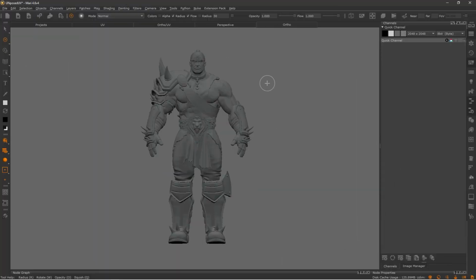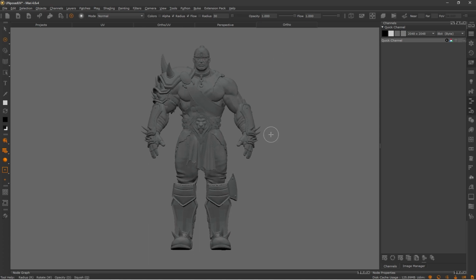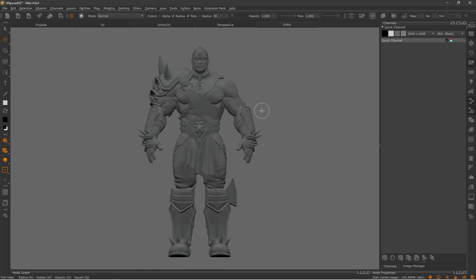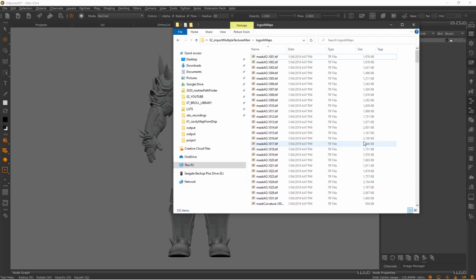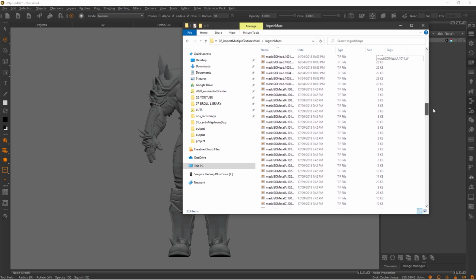In this video, I just want to show you a very quick tip in Mari if you want to import multiple maps at the same time without wasting any time. So this to me is one of the fastest ways to import everything you need for your project. I just created this folder with a bunch of random maps that I use for this character.